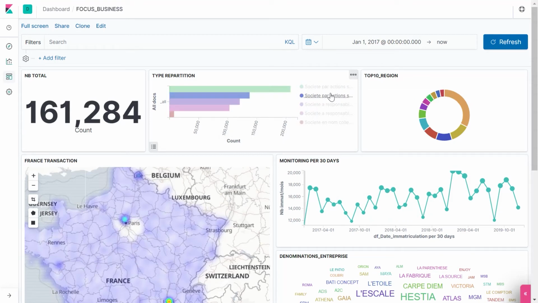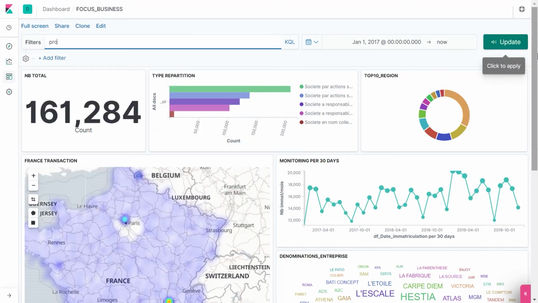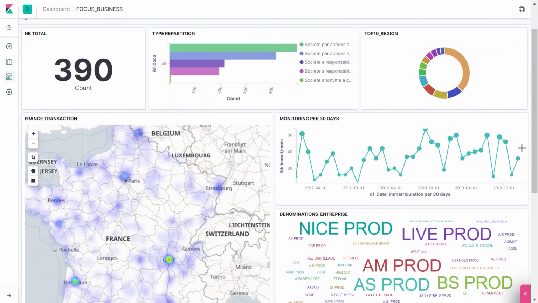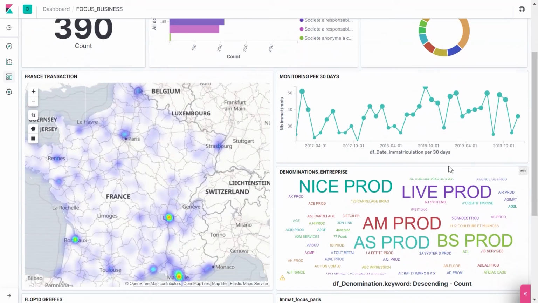You still can add filters and queries. Let's say we want to know how many companies with fraud in their name have been created since January the 1st of 2017 in France. 390. The dashboard is literally enlightening what the data deliver.